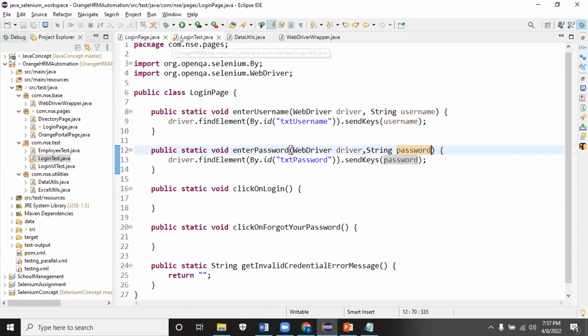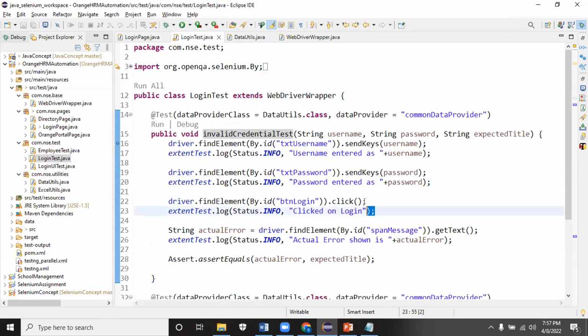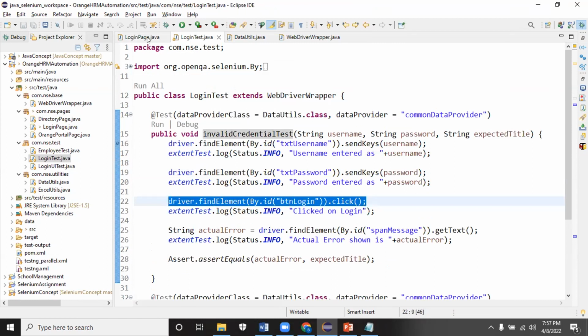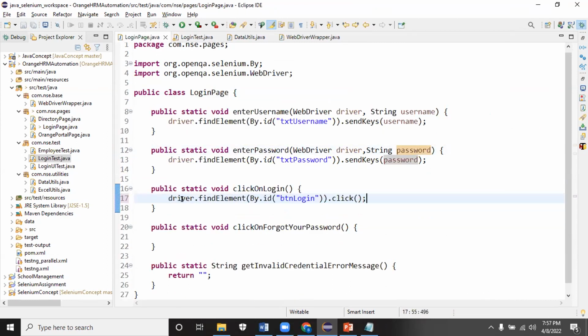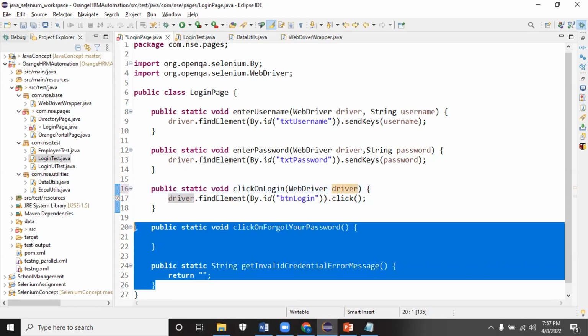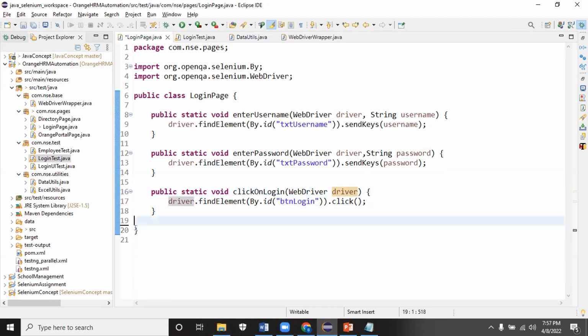This is done. To click on login, this is the script. I'll copy it and keep it here. Now the driver issue will be there, so to pass the driver, I'll keep it as driver. That's just two methods. I'll do it later; I'll come and delete it as of now. I've created the methods.